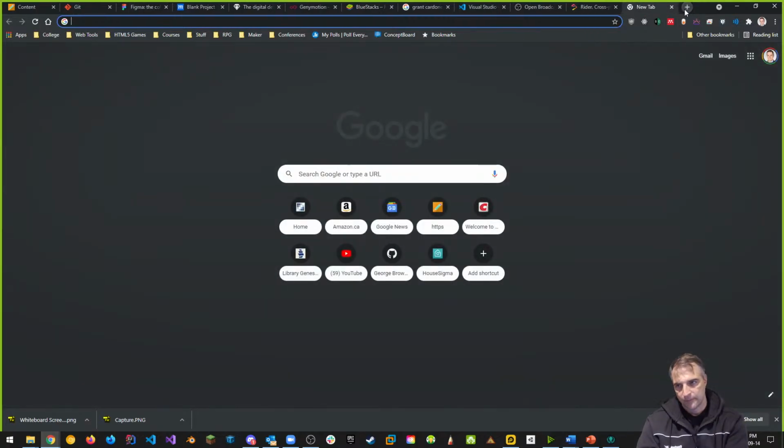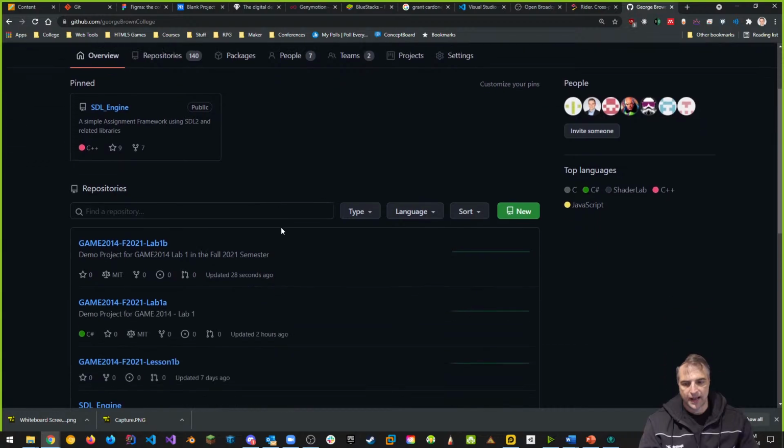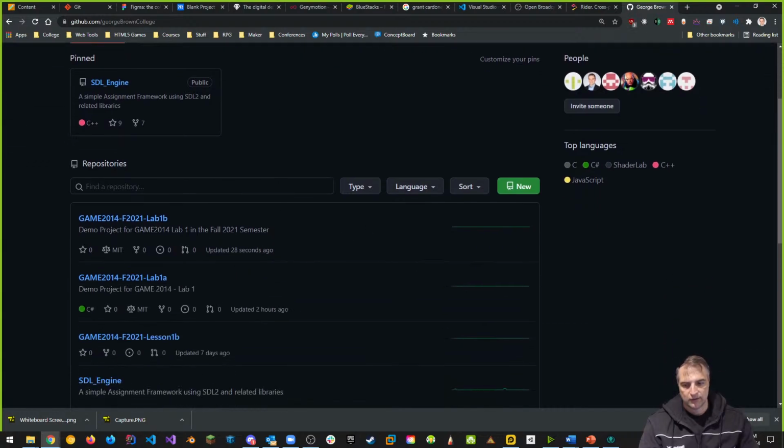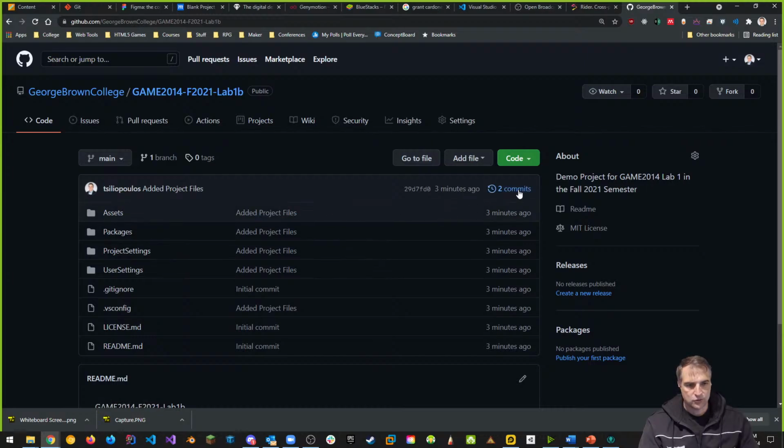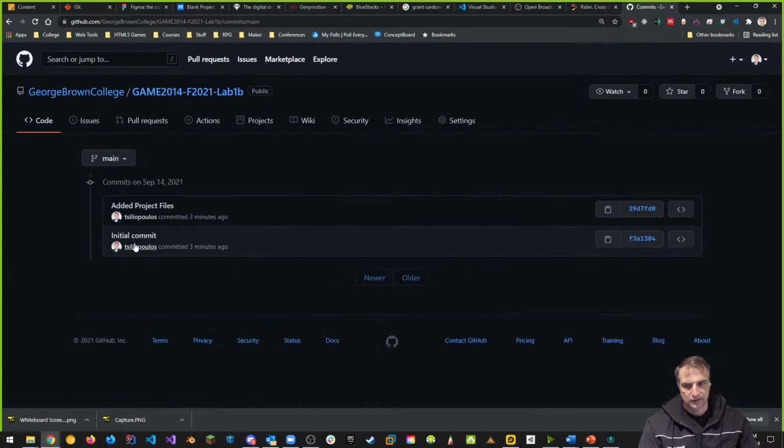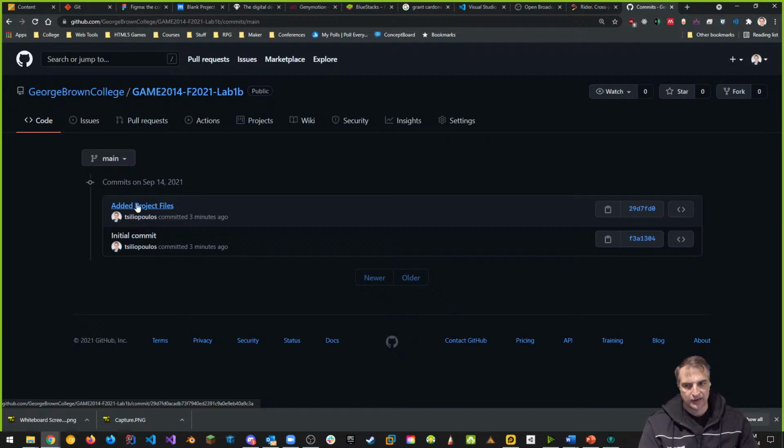So if I go to GitHub, and if I go to George Brown College, you can see that the last repo that I have is this one, GAME2014 F2021 Lab 1B. I'm going to click onto it, and you can see that I should have two commits, one of them that says initial commit, another one that is added project files. Okay, those two commits.